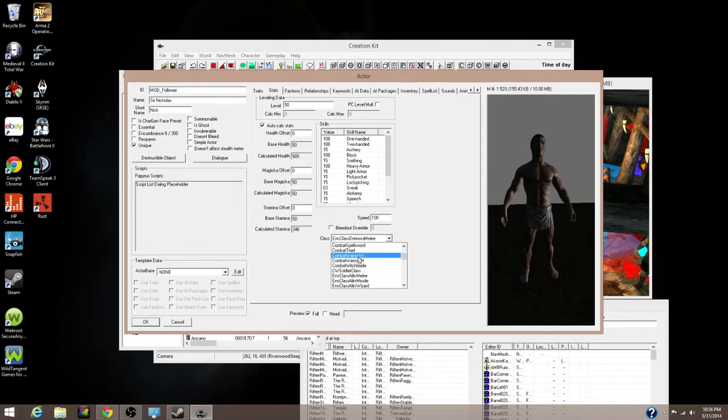Where are you? There you are. Combat warrior, one-hand weapon. Pretty sure that's what it means. But let me just hit that again. Alright. There we go. Now we have his stats.